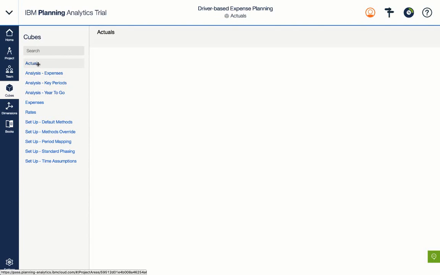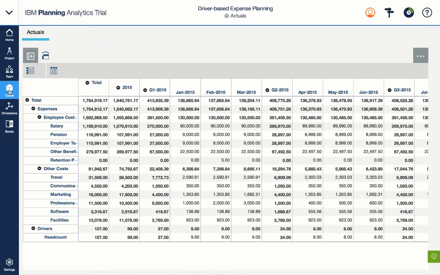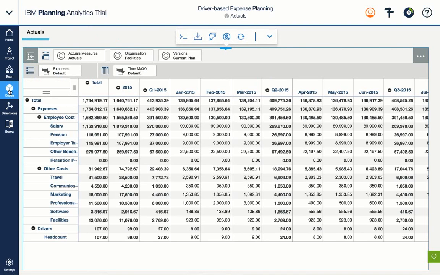Typically we'd want to import actuals, and we know how to do that, but in this particular case I'm just going to show you how we could overwrite that. It might be quite legitimate that you've seen that some of the actuals aren't correct and you want to make some amendments. So here we see some actuals.